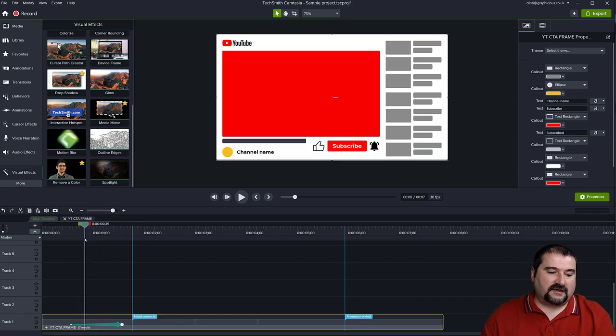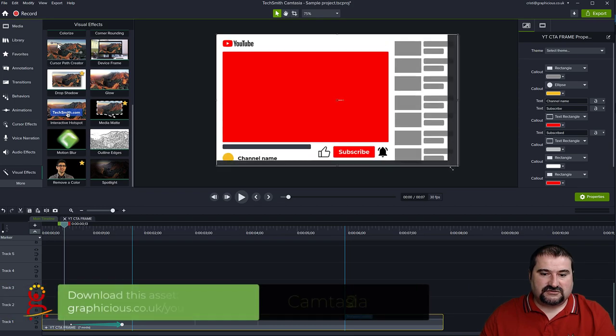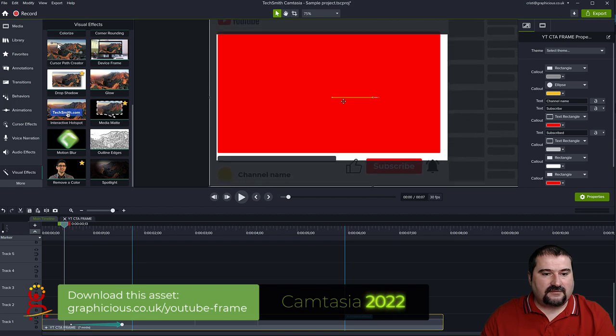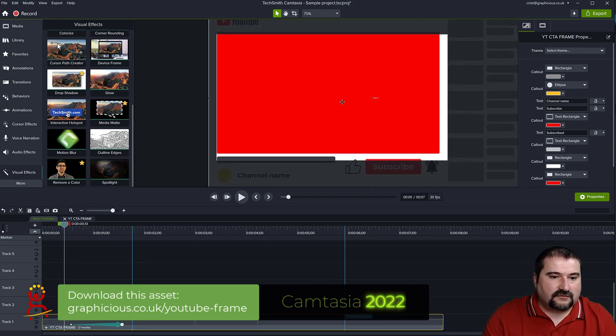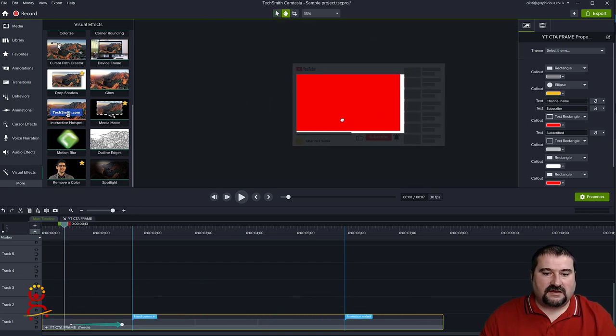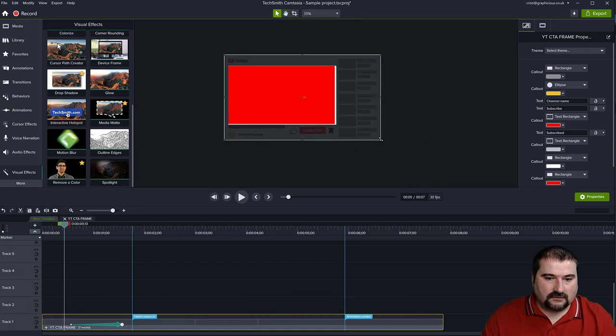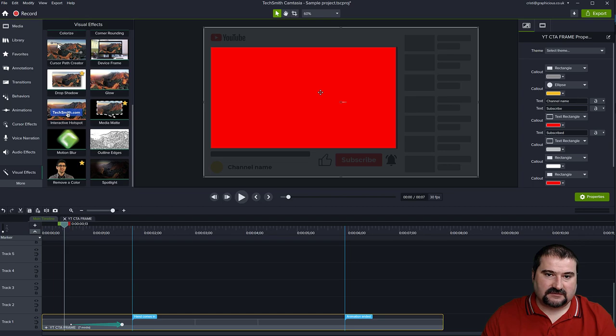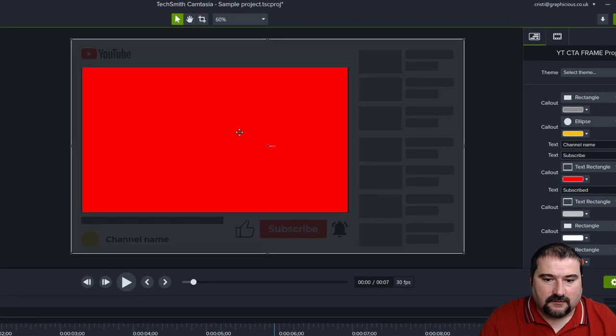I need to move my playhead before and just technically zoom this out until the red area covers everything. Here we go. I may need to zoom more. And make sure there's no white spaces. Okay? So there it is. Here we go. That's your animation starting point.